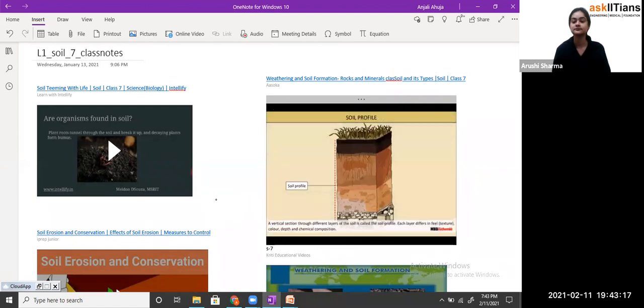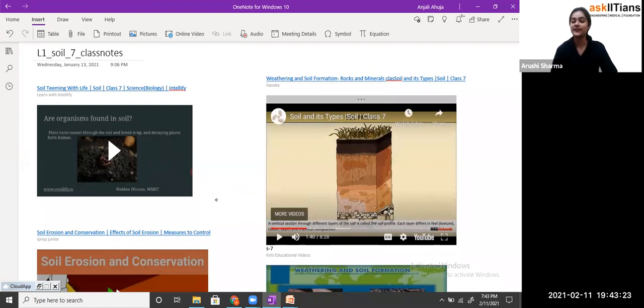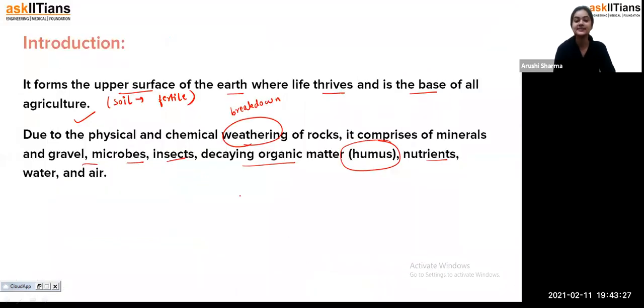A vertical section through different layers of the soil is called the soil profile. Okay, so students, we'll see the soil profile topic as well. But before that, we have to see more things, because till now, what we have discussed is just that the soil comprises so many components, and all of these components have their particular section in the soil, and all of these components are helpful.